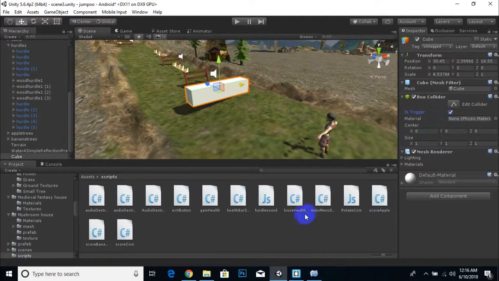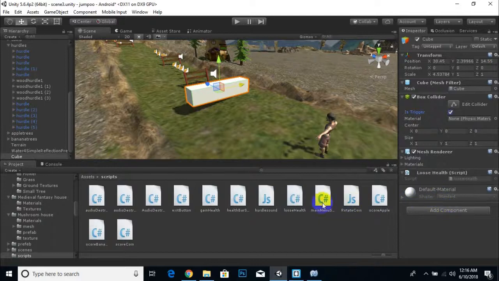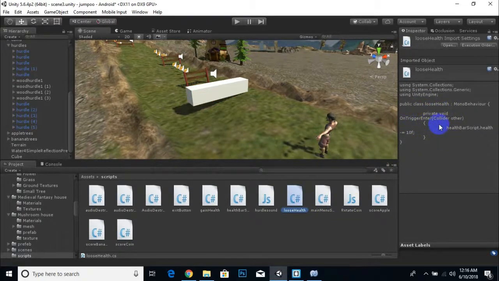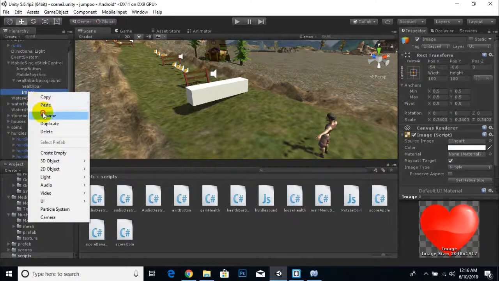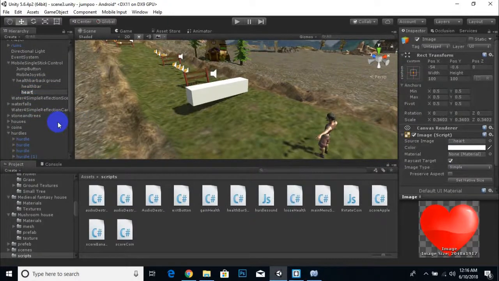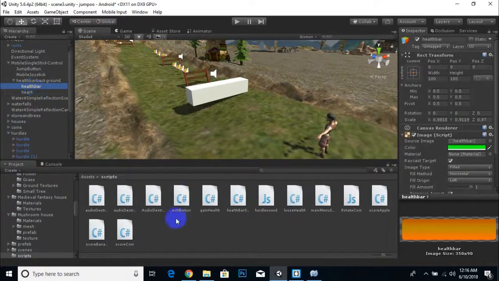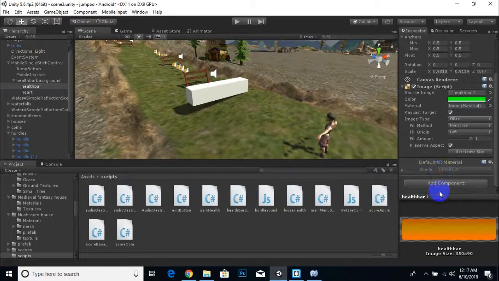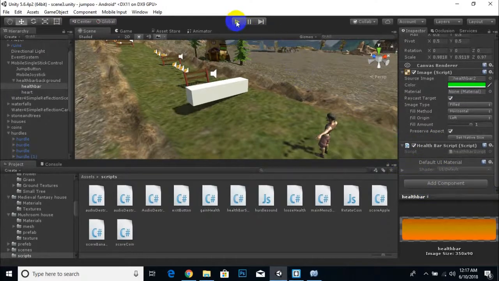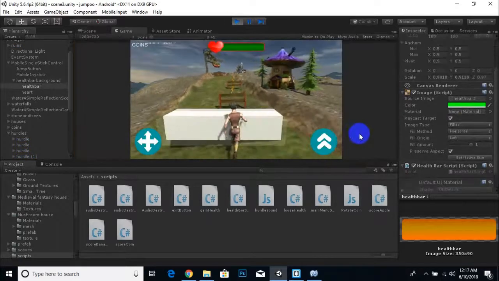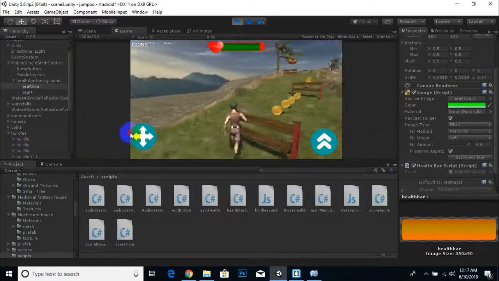After this we will add this lose health script to this box collider. The lose health script contains OnTriggerEnter collider, you can see. After that we will go to the health bar. The health bar is here, so we can rename it to hurt. So we will select the health bar, and then we will add the health bar script to this health bar, like this. So now if we play the game, you can see we have successfully enabled our health bar.